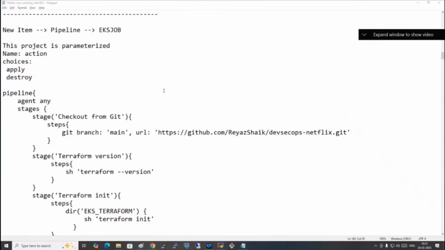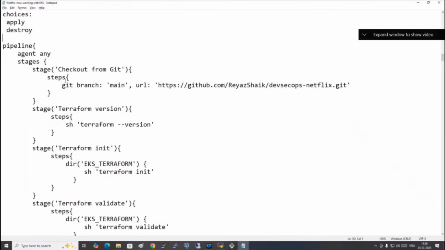Meanwhile, see this pipeline, guys. I'll go and set up the pipeline EKS job. This project is parameterized, and what is the name I give? Action. And what are the two choices? Apply and destroy. Do you remember the pipeline we wrote? You are experts now. You know how to write everything from scratch.